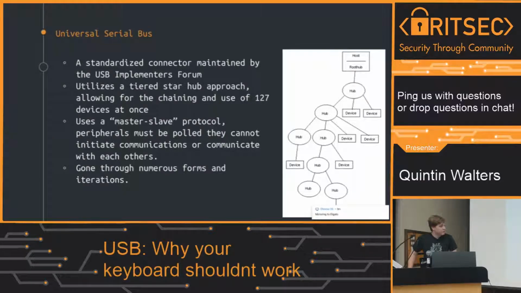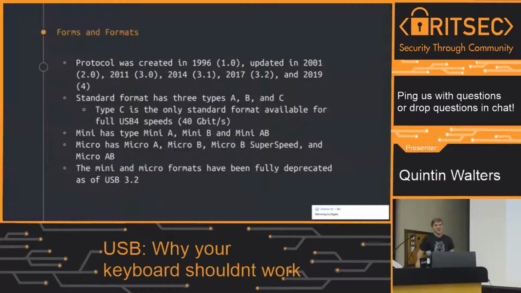It has gone through many forms and iterations through the years, including some controversial ones with USB 3, 3.1, 3.2, and the SuperSpeed versions of them. They're interesting. So, some forms and formats. The protocol was originally created in 1996 with USB 1.0. Very simple. It's the USB that you know and love, except it was only 4-pin versus some of the newer formats. It was updated in 2001 to 2.0. In 2011, it was updated again to 3.0. 2014, it hit 3.1. 2017, 3.2. And in 2019, it hit USB 4.